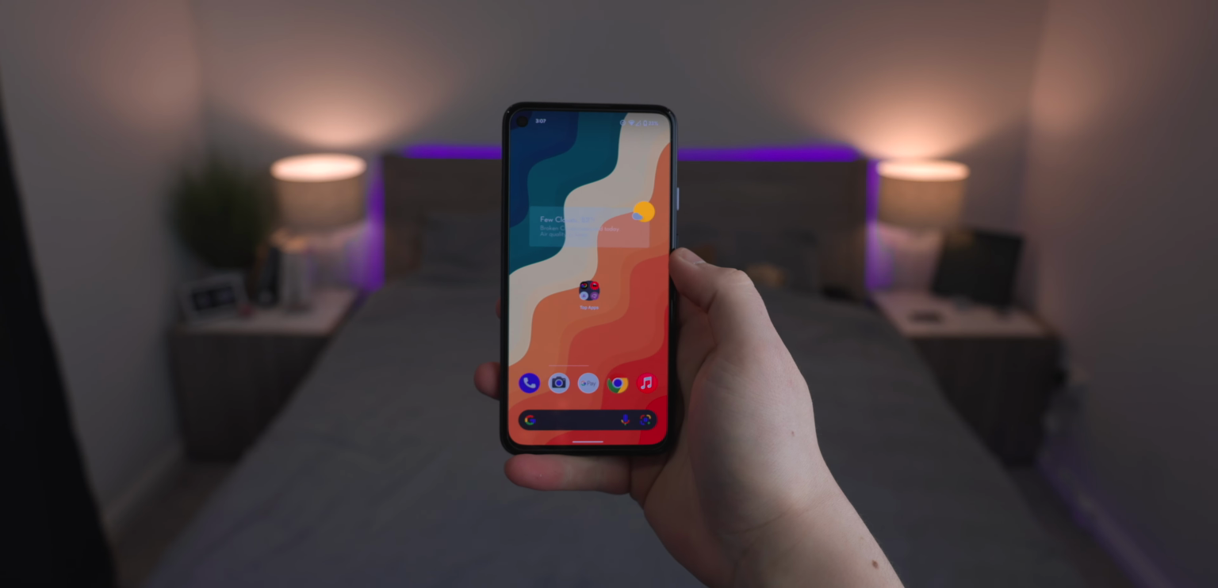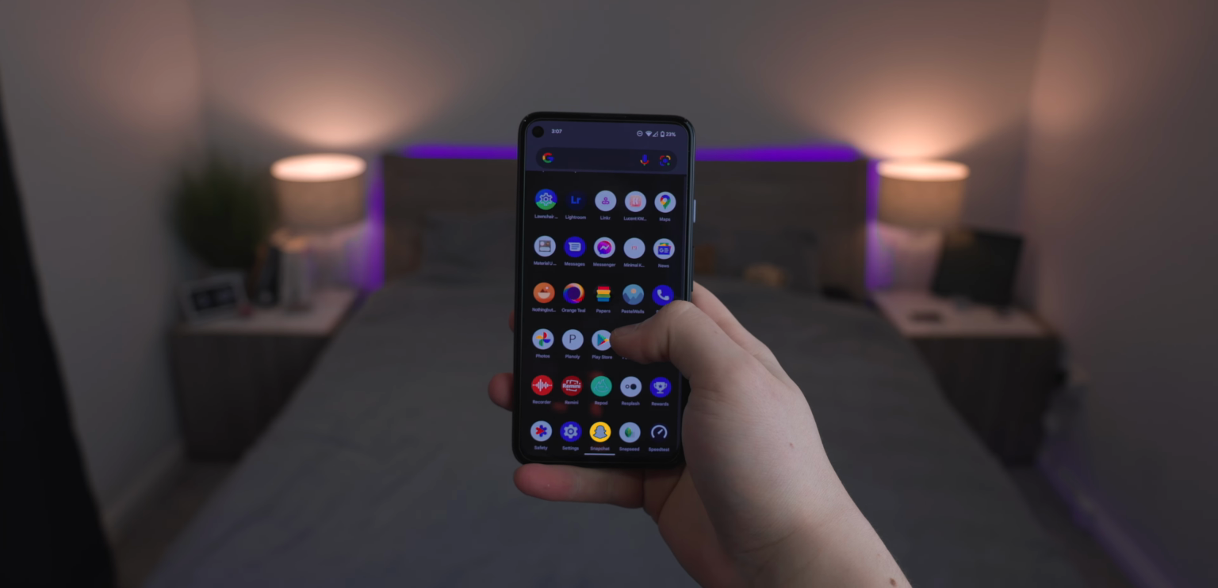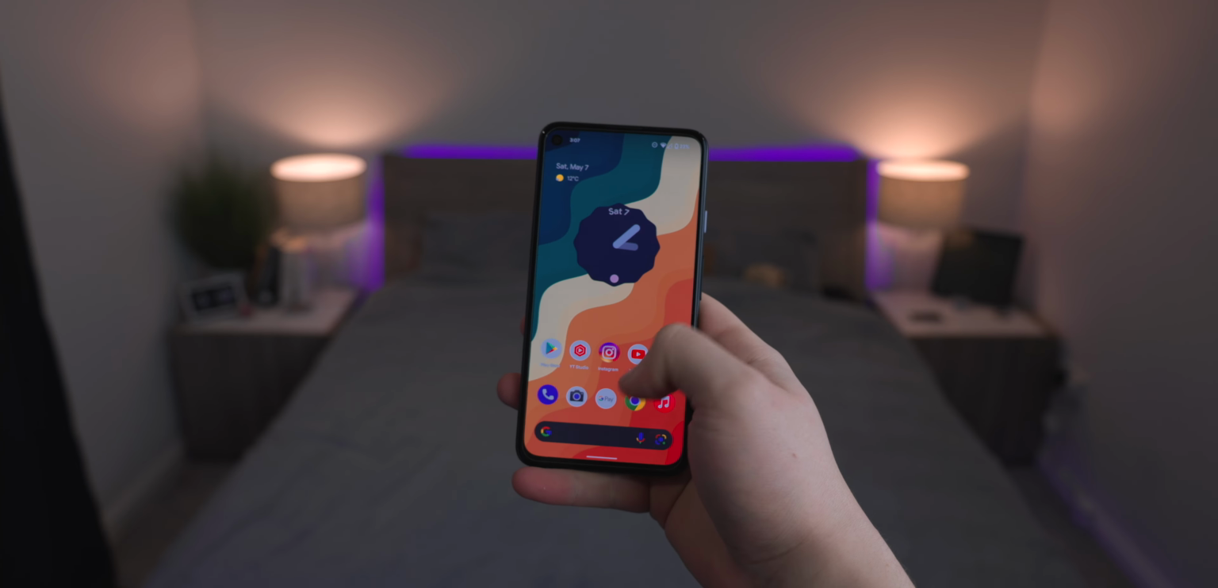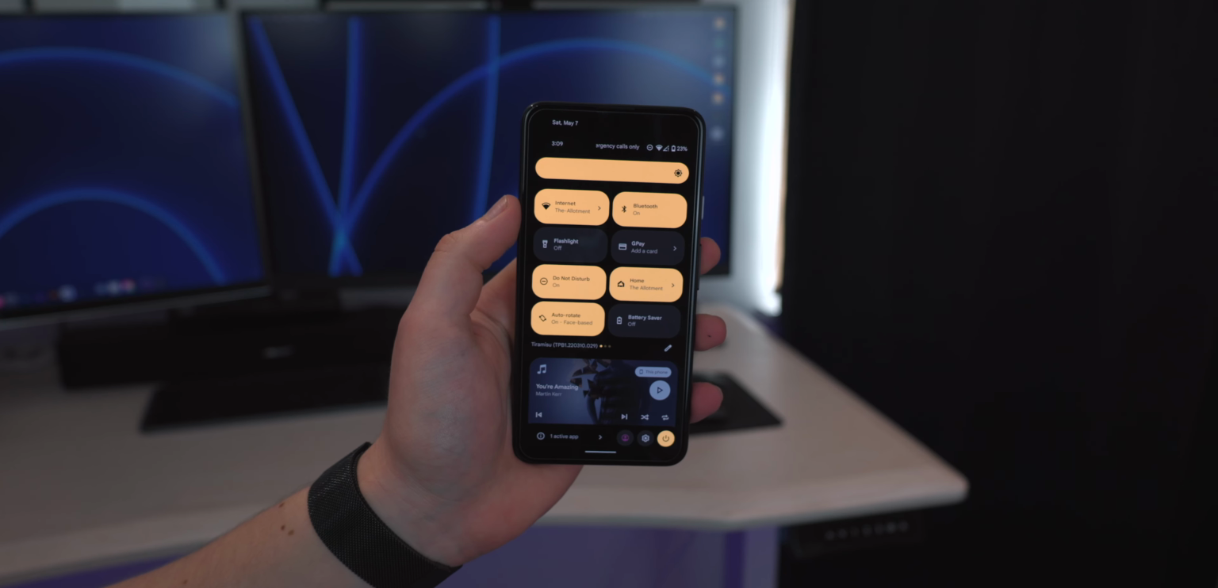So actually looking at the home screen, you probably wouldn't even notice a difference, quite honestly. It's very similar in terms of the UI and in terms of how everything kind of works. It hasn't really changed much in that department. However, there are some very small things that do make a difference inside Android 13.